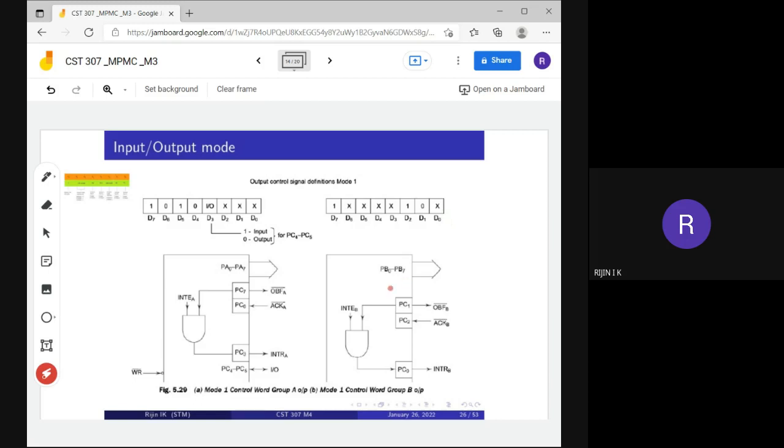Same operation: first the processor will initiate a write signal, then data will be available in port B. From port B, first PC1 will send an output buffer full signal to the external device. Then the external device will start reading the data from the 8255. After reading that data, the external device will send an acknowledgement signal to the PC2 pin. The acknowledgement signal is ACKB, that means it corresponds to port B.